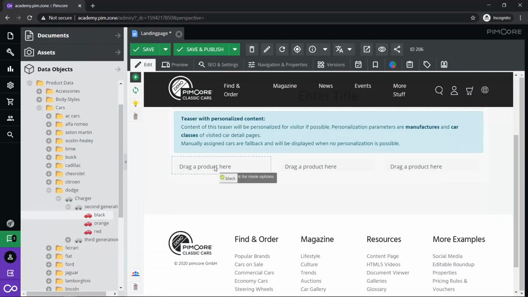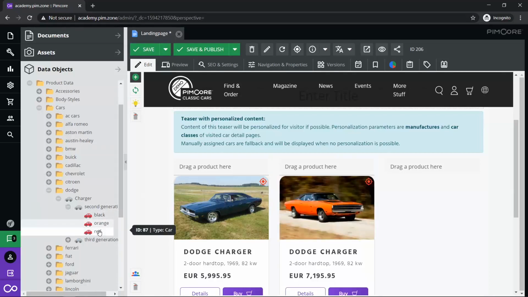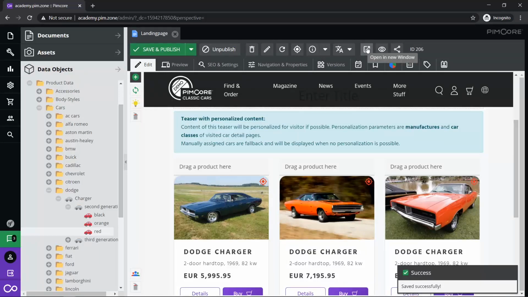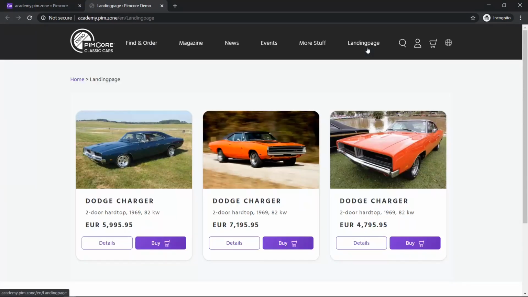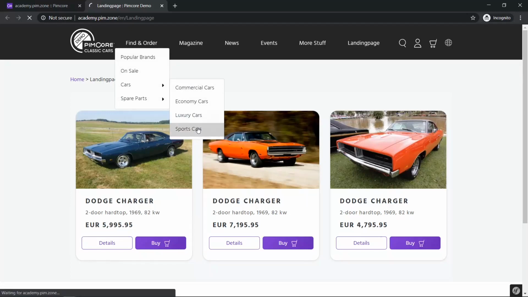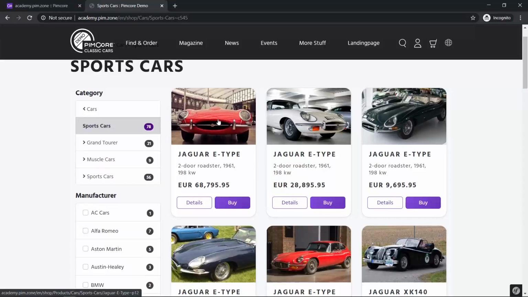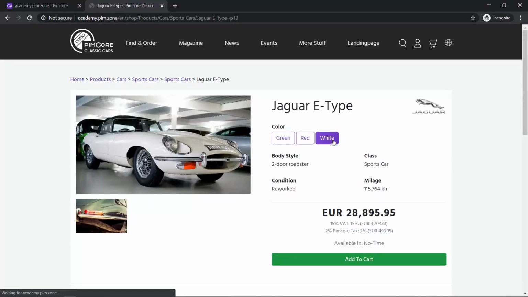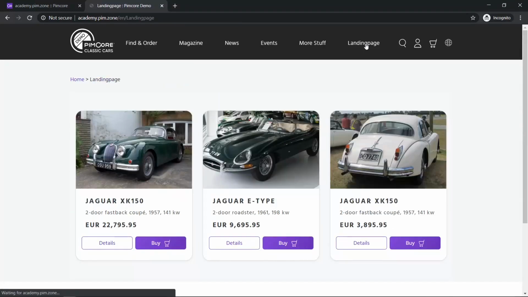Then we need to assign a couple of products as a fallback if there is no personalization information available yet. When we open up the teaser page, we see the content and the cars that we assigned in the Pimcore backend. Now let's open up some sports cars. Let's visit some Jaguar cars and open a couple of color variants. When we go back to the landing page, we see that the content of the personalized product teaser is now Jaguar and sports cars.